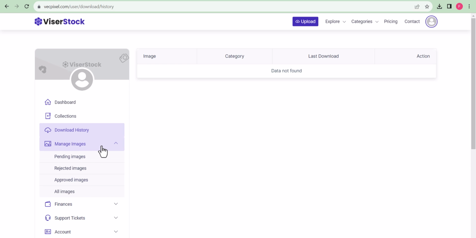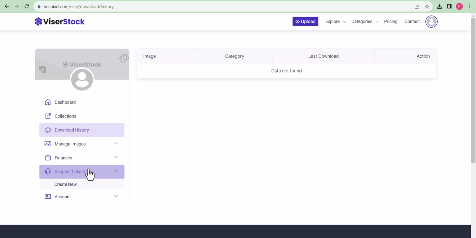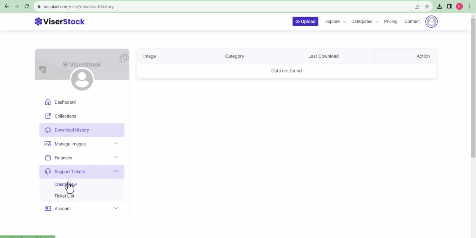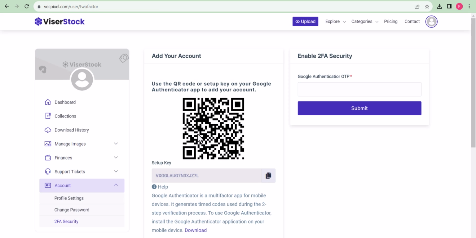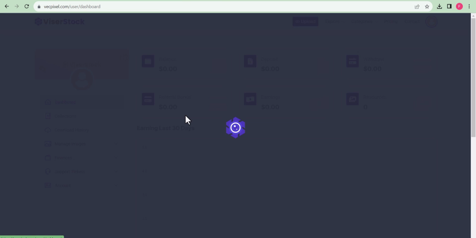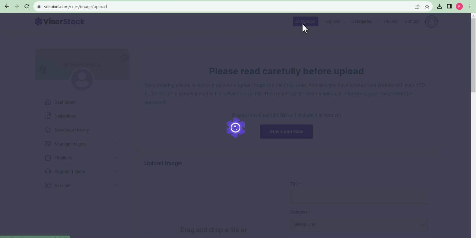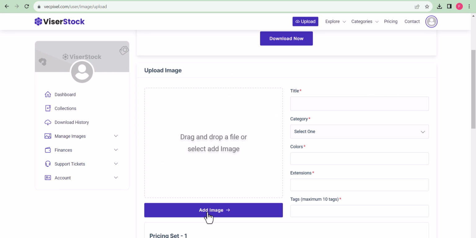So you can see the download history, you can see the manage images, and you can create a support ticket from the user point as well, which you can see the account. You can also enable two-factor authentication if you want. So let's go to the dashboard and let's upload some images here.